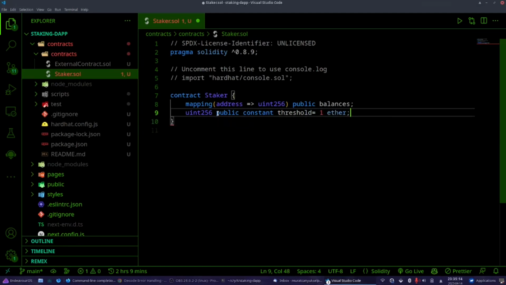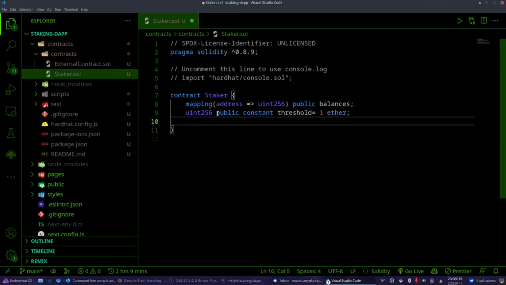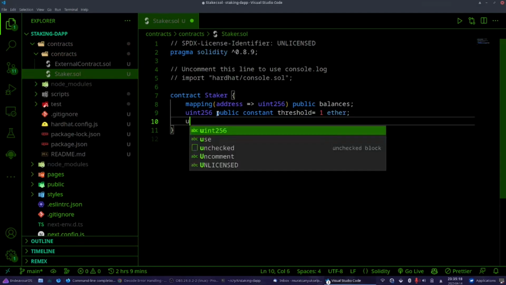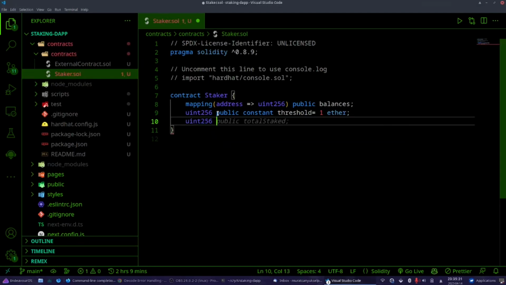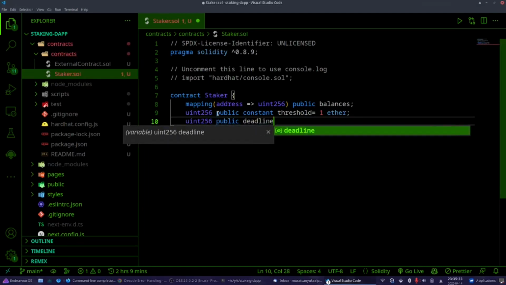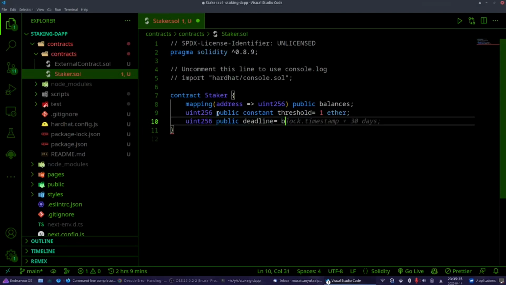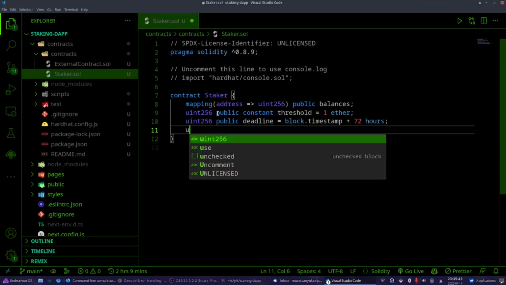1 ether. Then I want to put the deadline, again uint256, public deadline equals block timestamp plus, not 30 days, 72 hours. It's cool actually. You can write hours, minutes, seconds, etc. And we are going to put a public total staked.